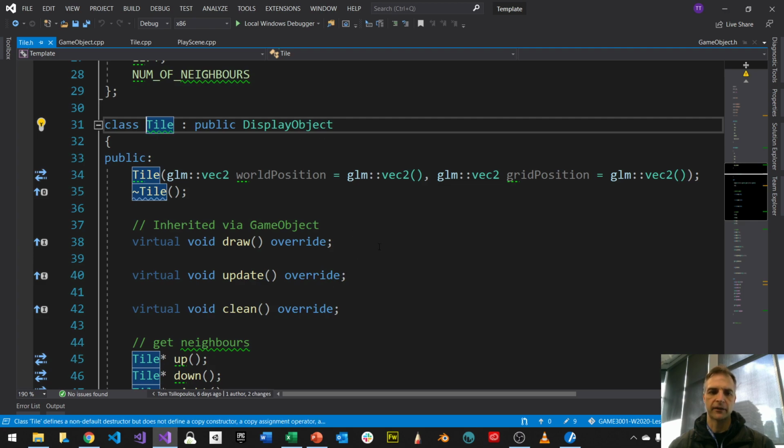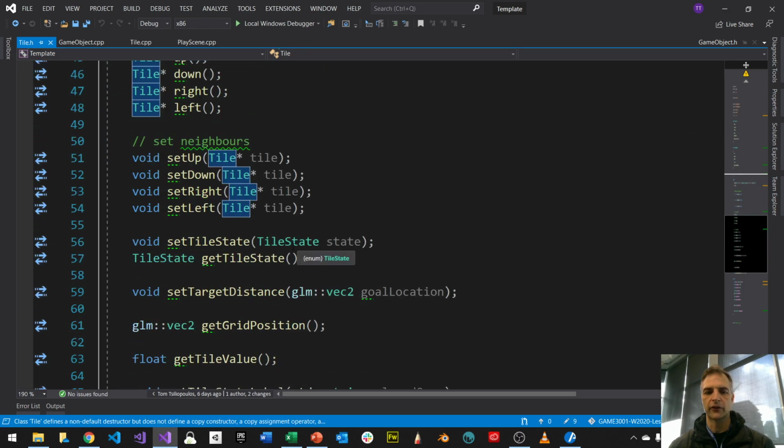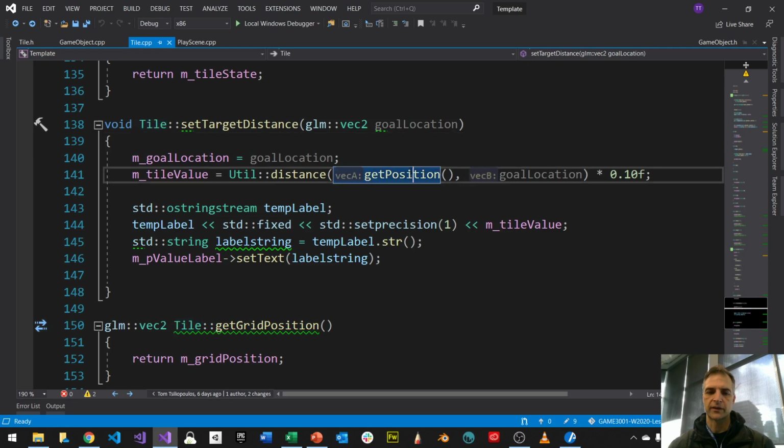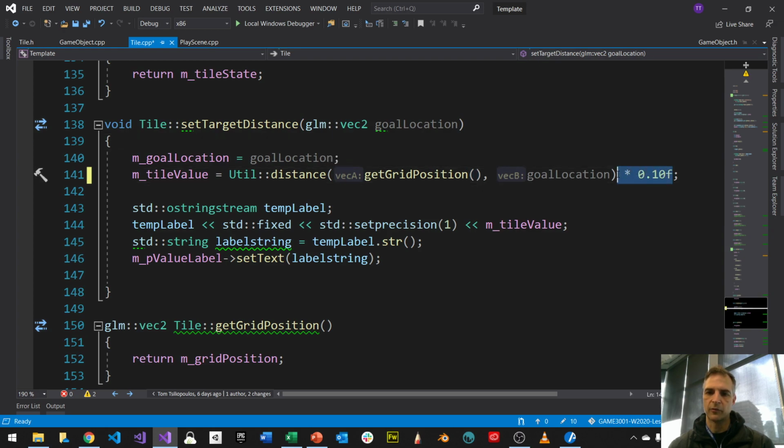And the tile is a display object, but you notice that there is also a get grid position. So this gets the position on the grid. That's what we want to use, not get position. So again, if I go back, I want to use get grid position here. This gives us our position on the grid. We don't need to scale it anymore. That was something that we did just temporarily, right? And this actually finds the Euclidean distance. So that's what this does.